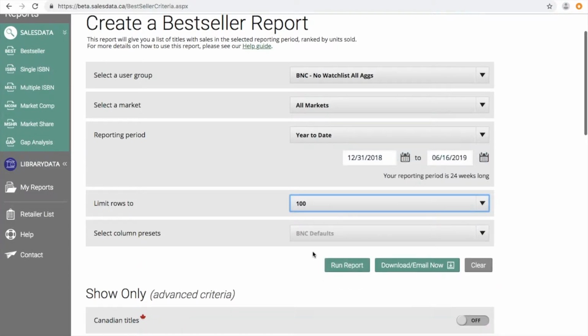So those are the basic criteria, and if I wanted to, I could run the report now and I would get a bestseller report with the criteria I've selected. But you also have the option to use a lot of advanced criteria and filters to further narrow down the data that you're looking at.